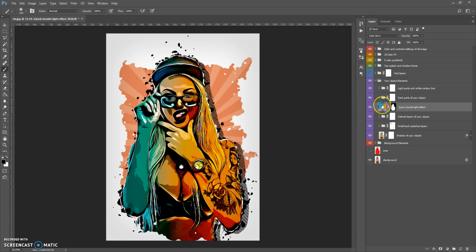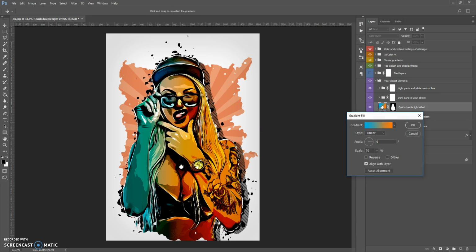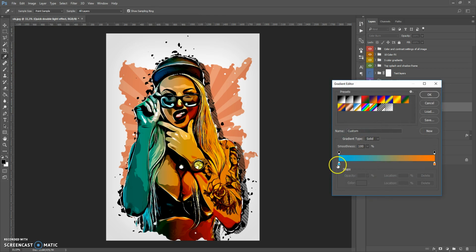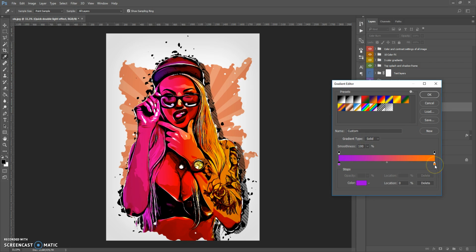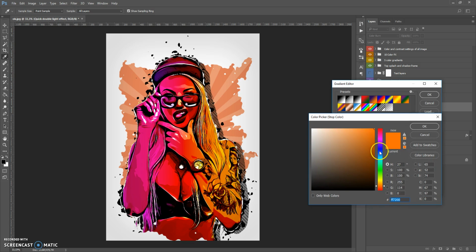And now you can change the colors of this gradient. Double click on the gradient. Firstly, change the left color. And then let's change the right color.